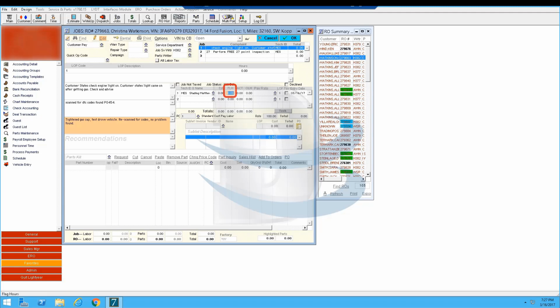This FLH box is your flag hours. Right now we have it set to 0. We are simply going to type in 0.5 to give him a half hour's worth of work. We are going to tab again, and you can see that the rate and total change. We have a $100 an hour rate set, and by flagging him for a half hour, it gives you a grand total of $50 labor for this job.